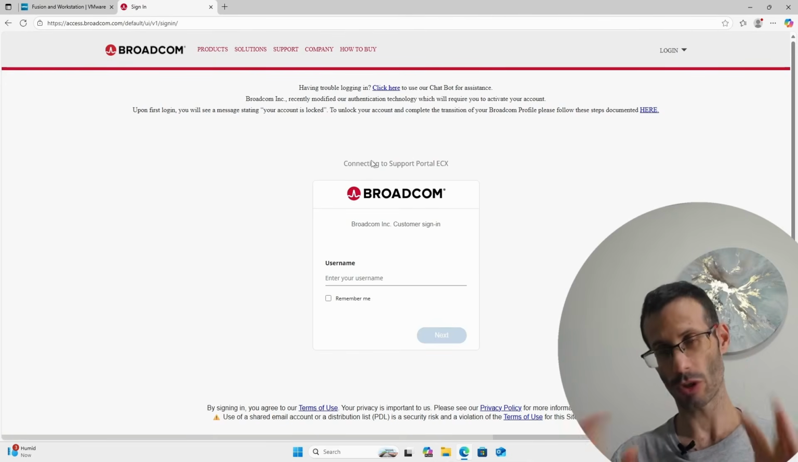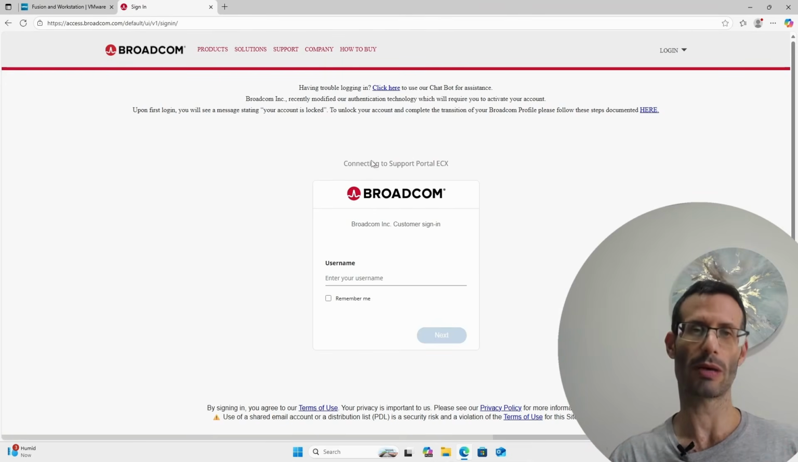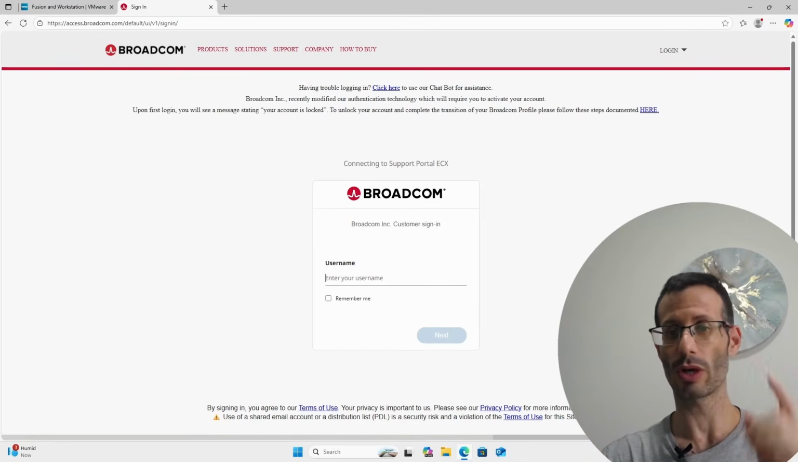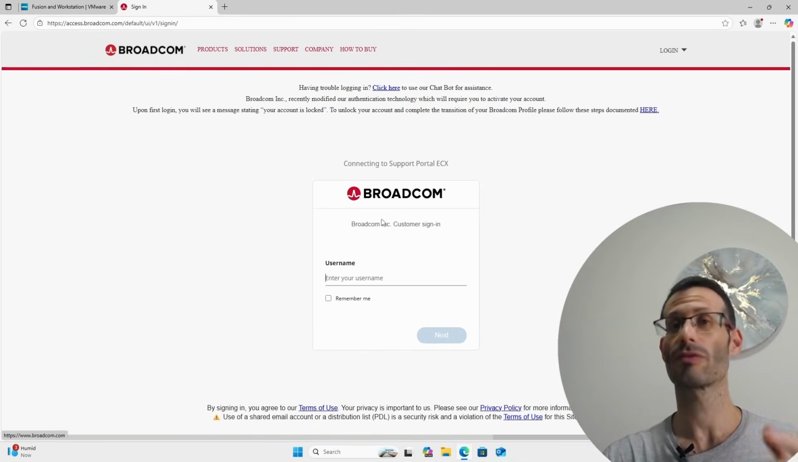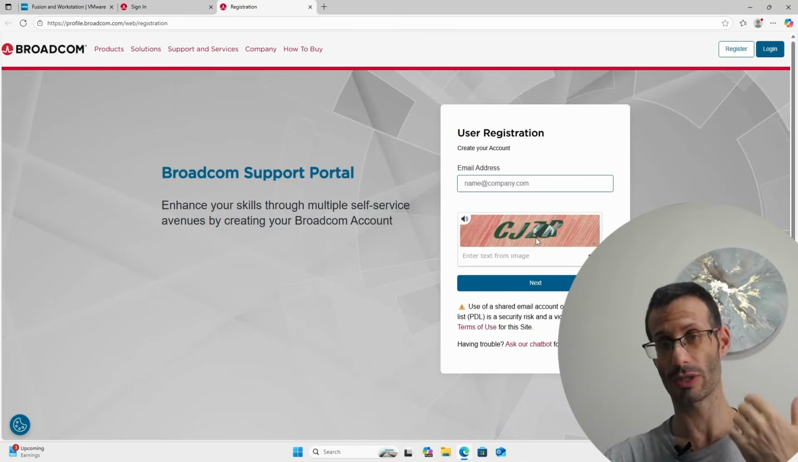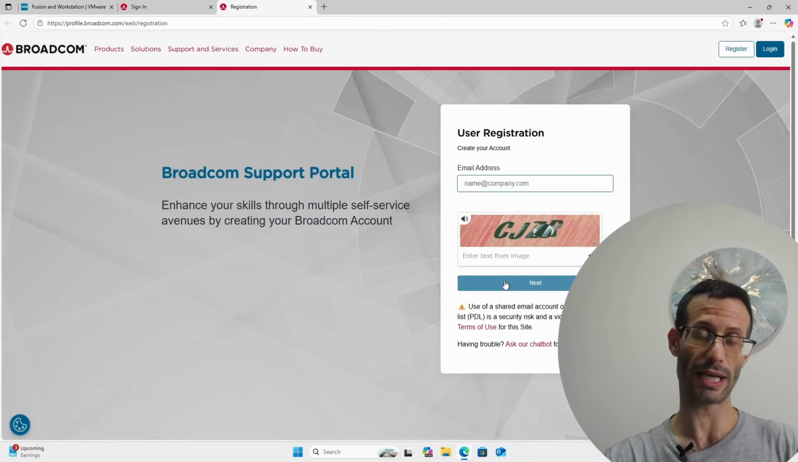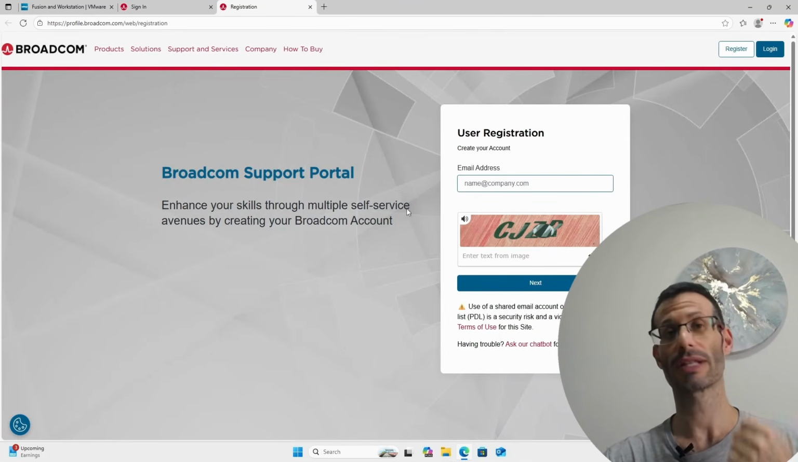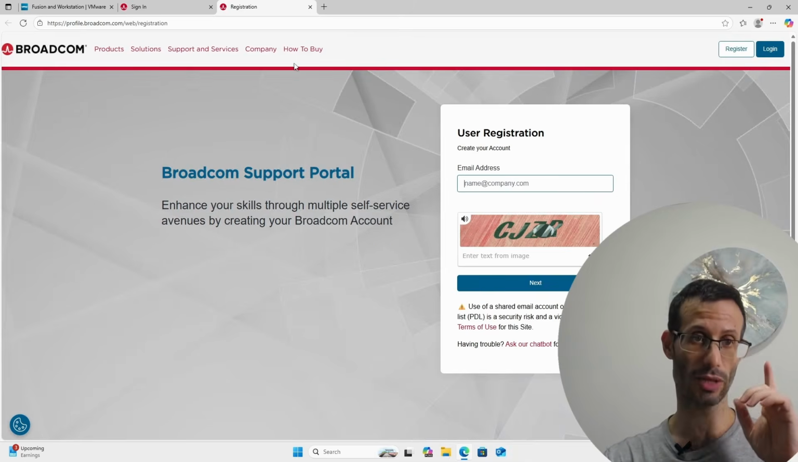It takes us to the Broadcom support website because Broadcom now owns VMware. So here we need to log in. If you don't have a Broadcom account, you will have to create one by clicking register. Then you will need to provide your email and the security code from the image and then click on next. I'm not going to do that because I already have an account. So let me get back to the sign in page.